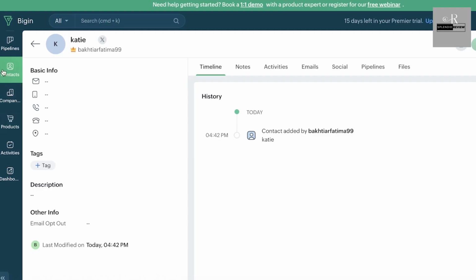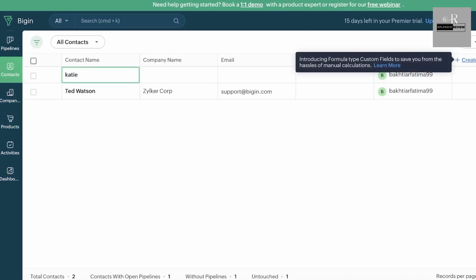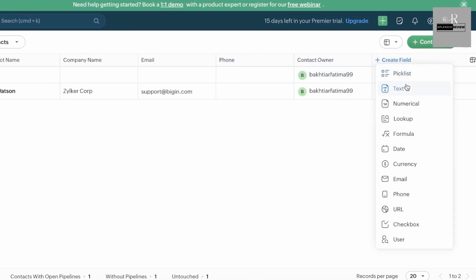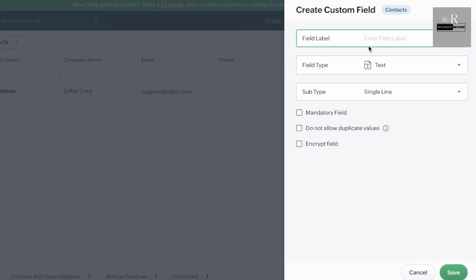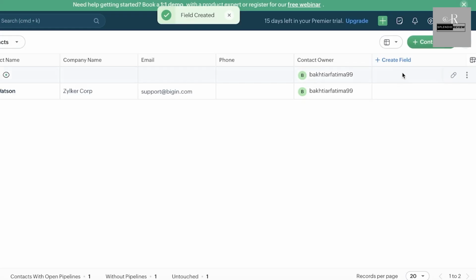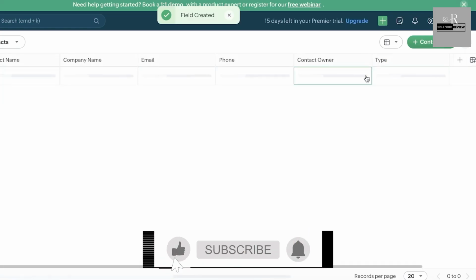But whenever you're creating contacts, you can also create a brand new field by clicking on create field. Let's say this is going to be a text field, and this is going to be called contact type. And this is going to be a field with a single line of text. And over here, I'm supposed to add what type of contact this is.